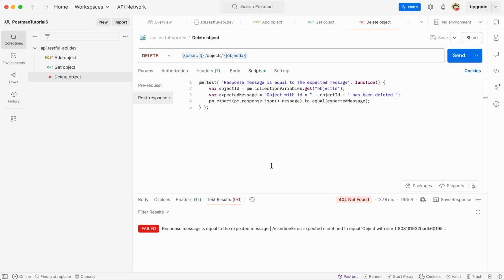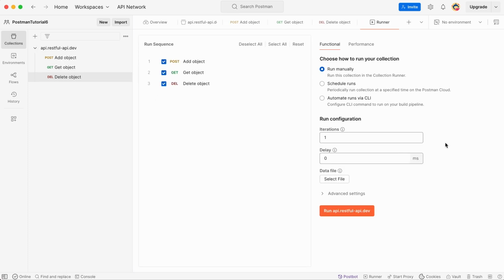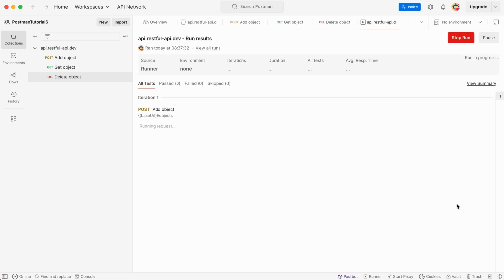It allows us to run all the tests in a collection automatically. To use it, navigate to the collection menu and click on Run Collection. This opens a special window where you can choose which requests you want to include in the test run. You can disable any requests you don't want to run, and you can also change the execution order. In our case, we need to run the requests in this specific order: create the object, then read it, and finally delete it. Once everything is set, go ahead and start the run.